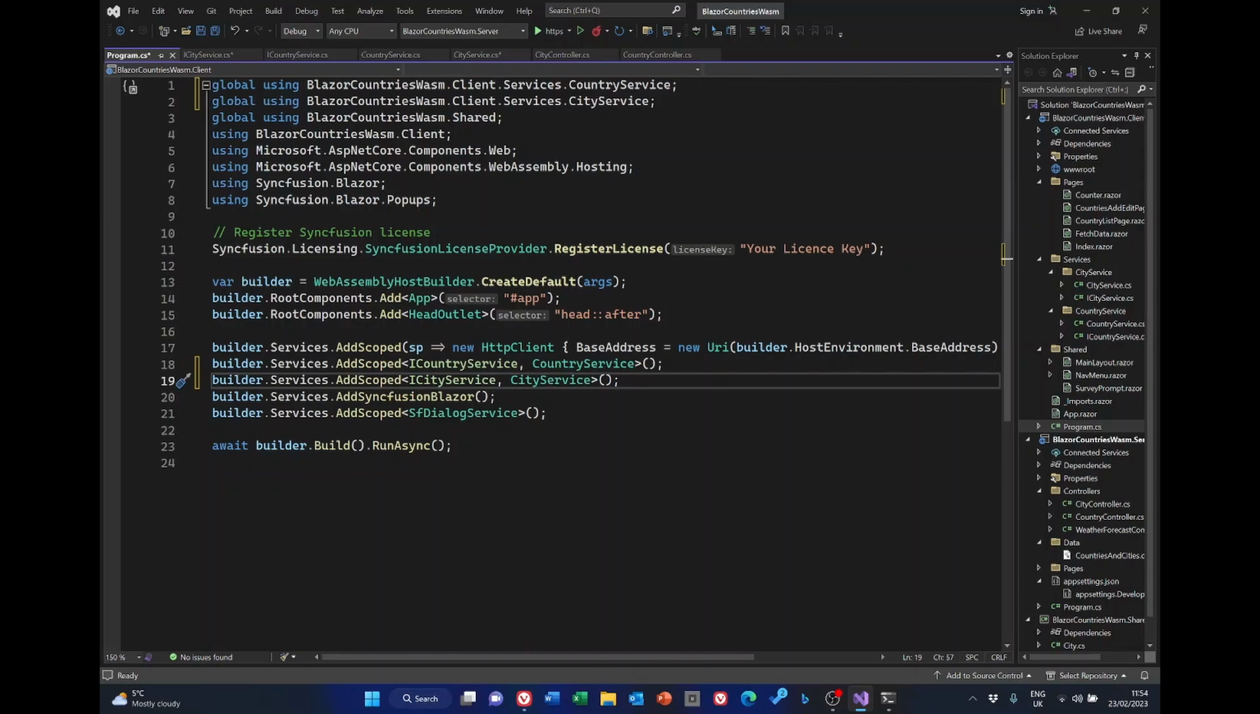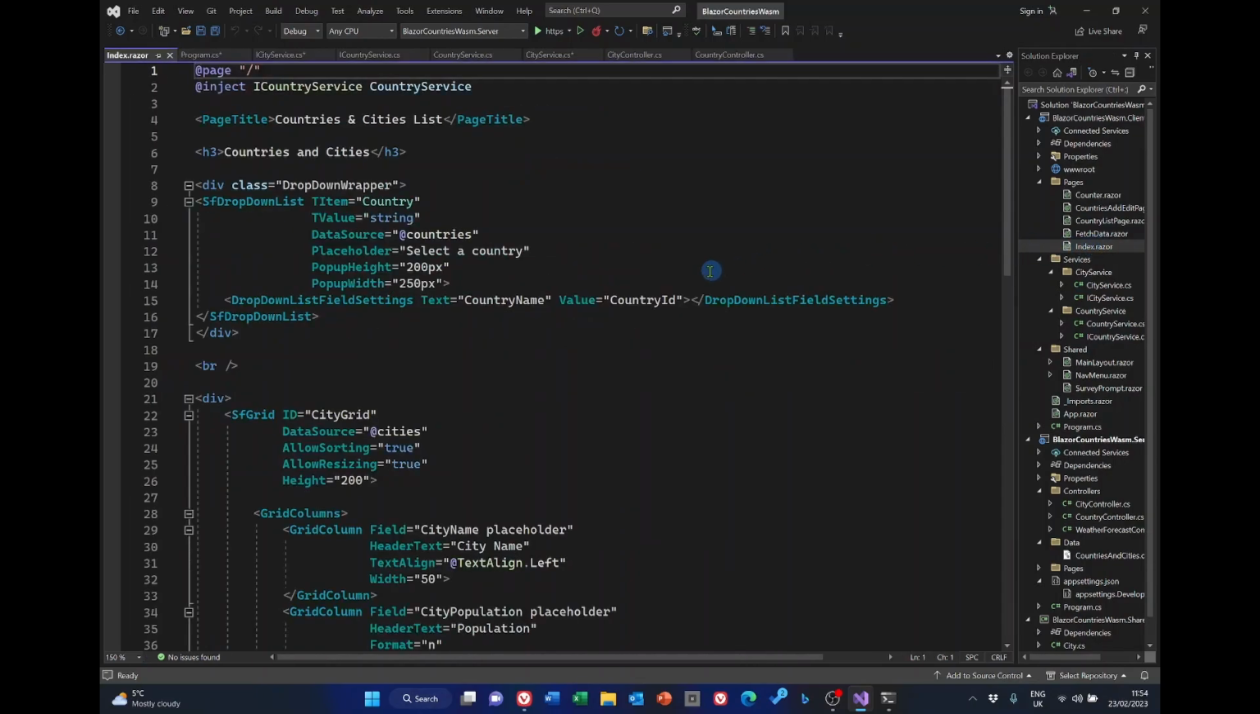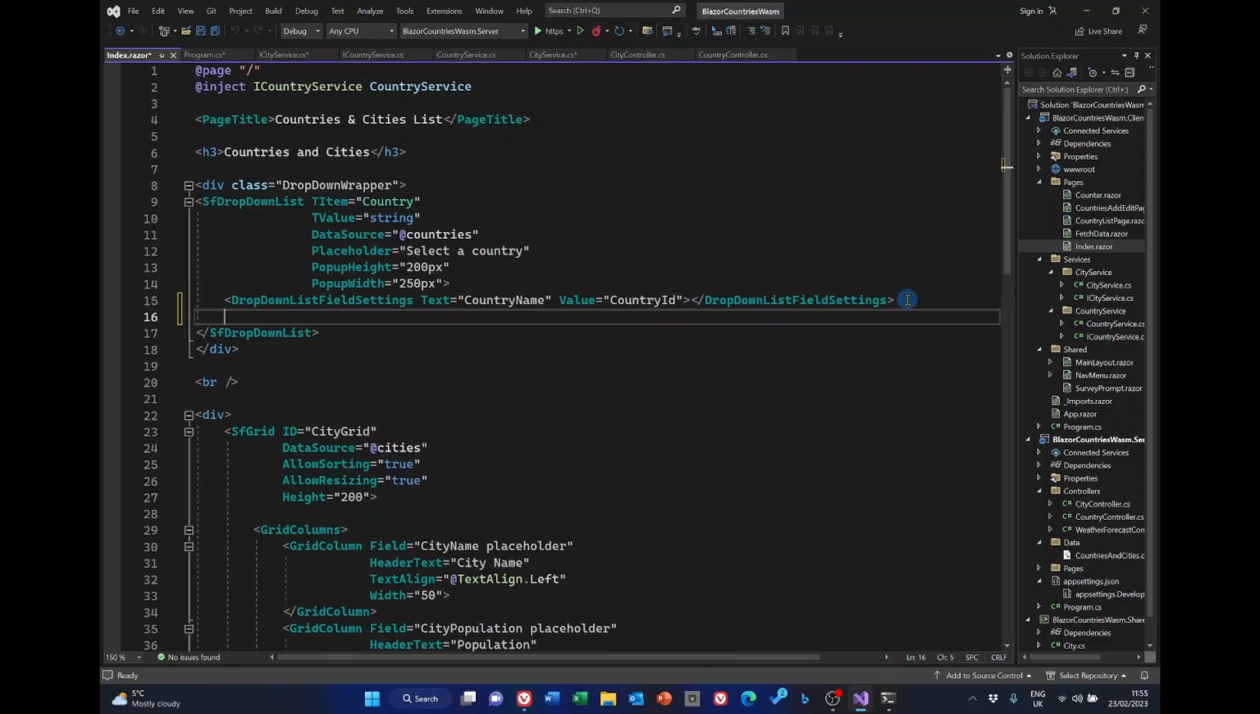And now we just need to do the linking of the cities to the countries on Index.razor. So let's find that. And we do that in a number of steps. The first step is to add some drop-down list events to the Syncfusion drop-down list. And we do that by adding this code after the drop-down list field settings.